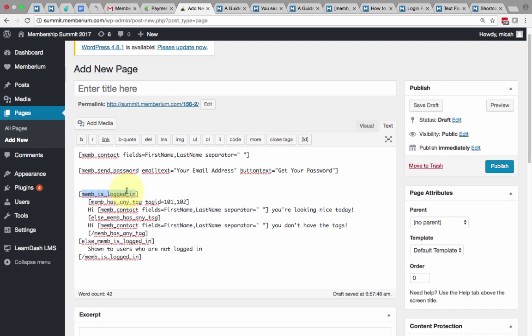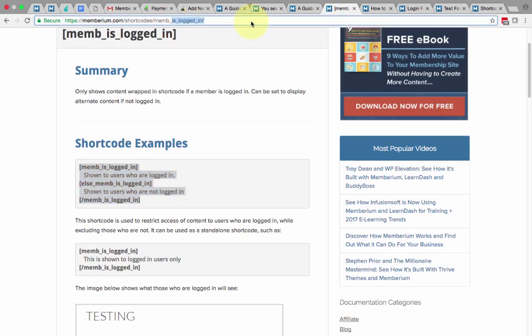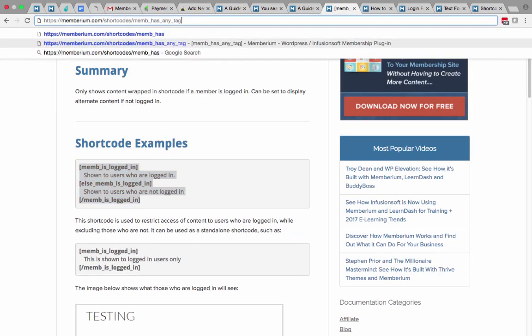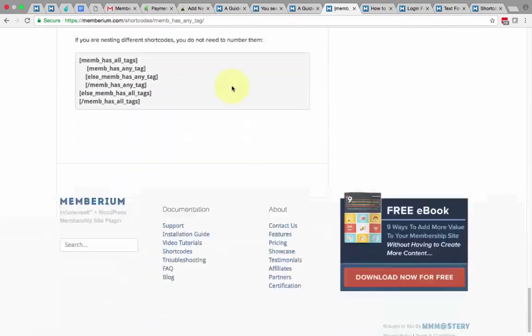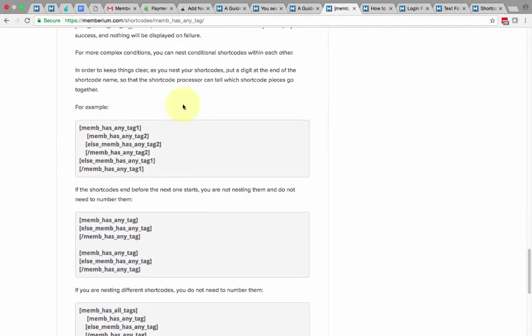another conditional shortcode. Now, to take it one step further, and you don't have to do this all the time, obviously, but if you did want to do these types of things, I'm just showing you how it would work. But to take it a step further, you can nest the same shortcode inside of itself. So I can go to the memb has any tag shortcode. And if you go all the way to the bottom, you're going to see kind of a funny looking example right here, where I'm putting a memb has any tag inside of another memb has any tag.